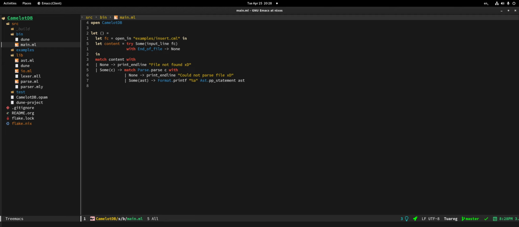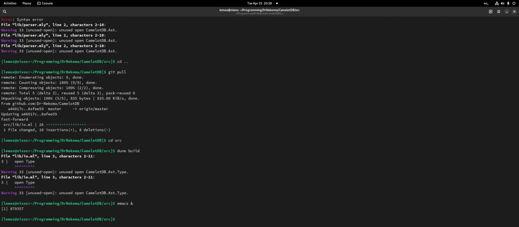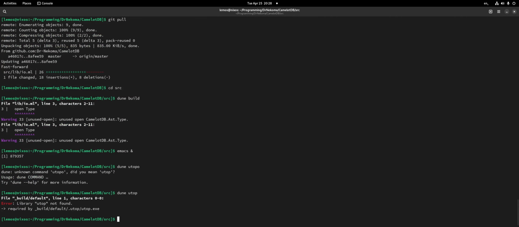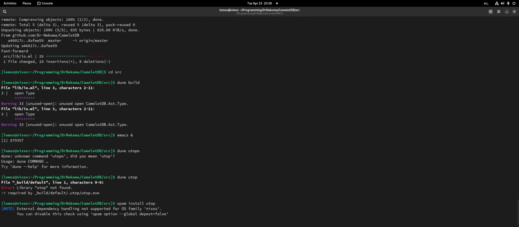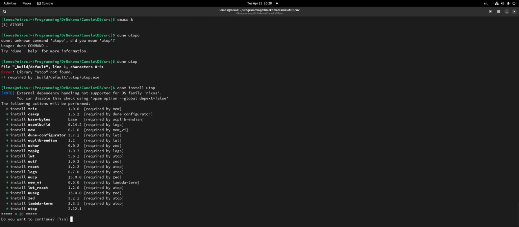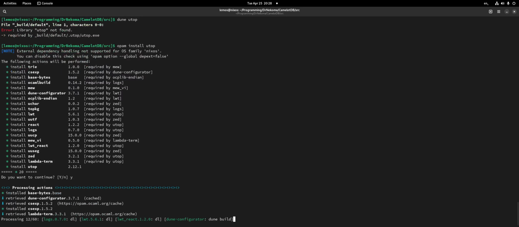I tested on utop. Go to the terminal. So just try dune utop. Oops. You need to install it. So install utop. You're typing utop. Oh man, these dependencies.